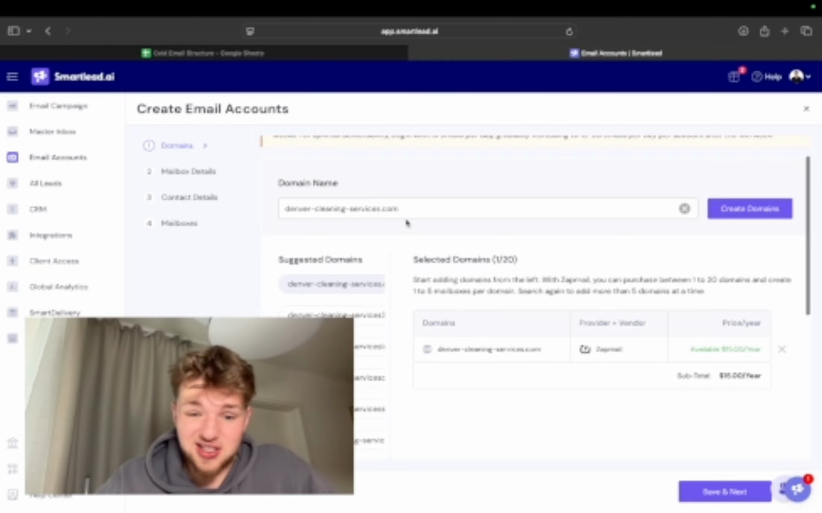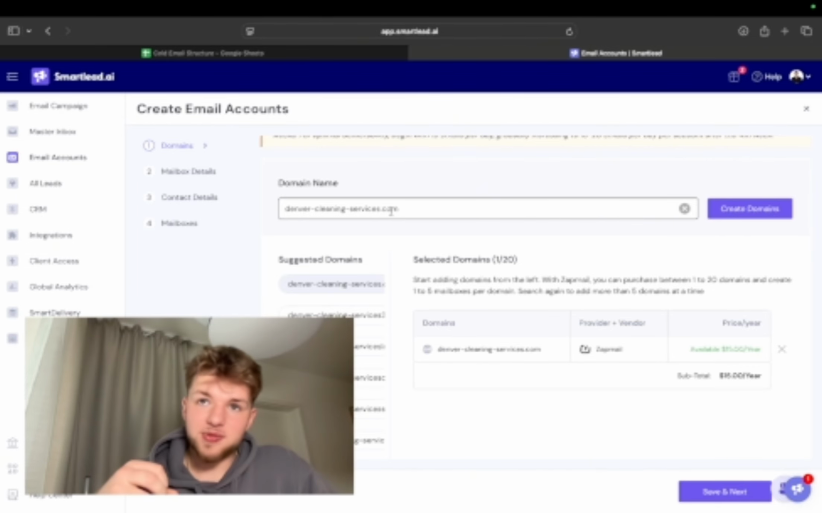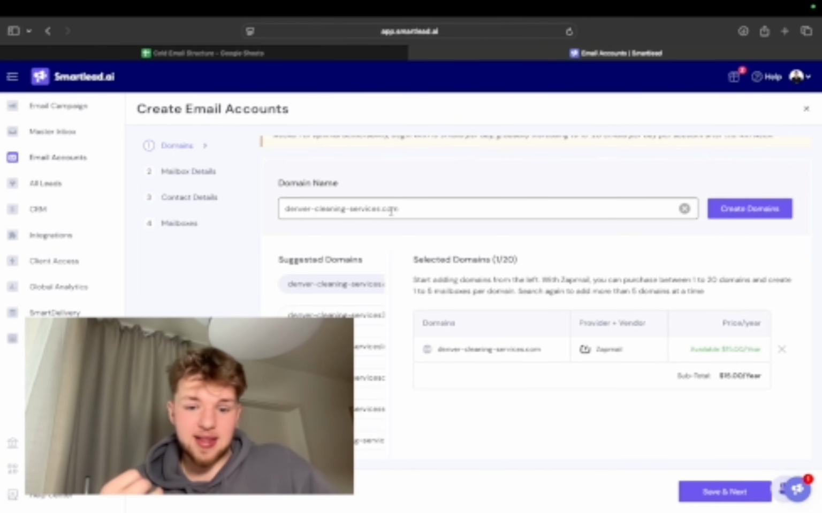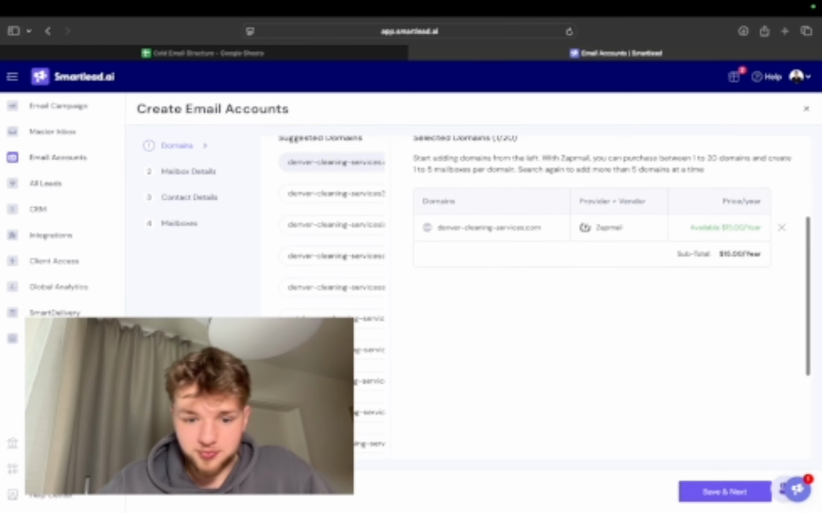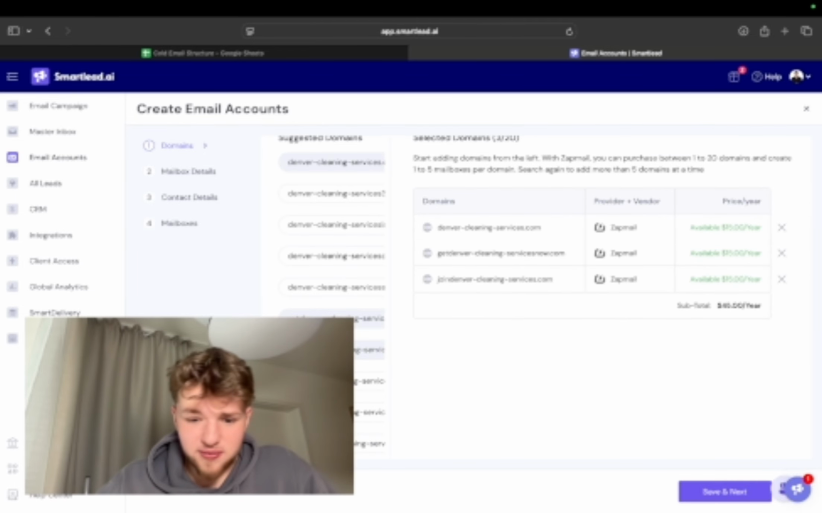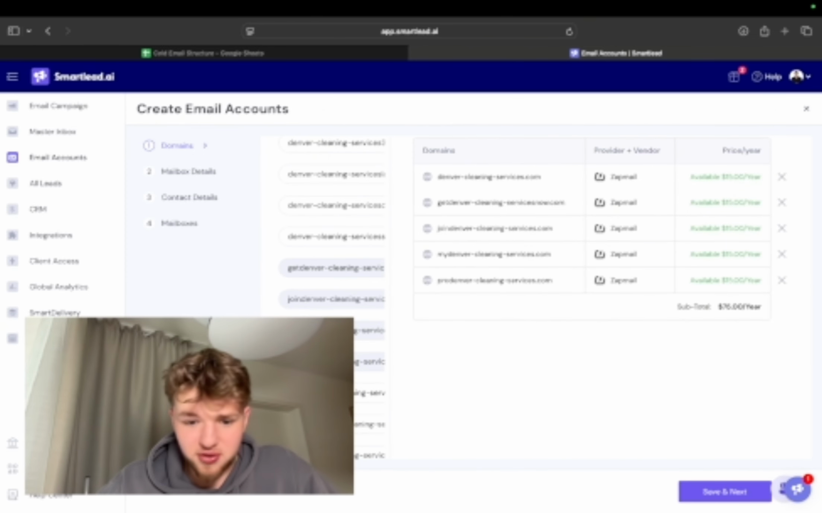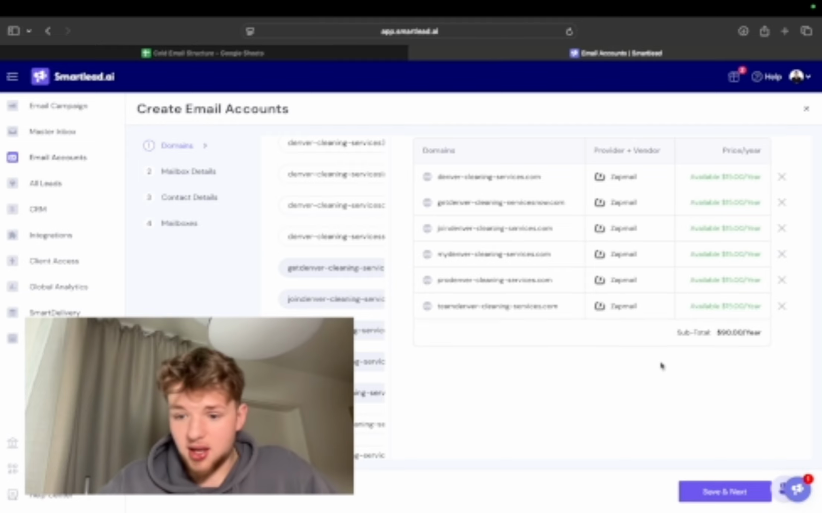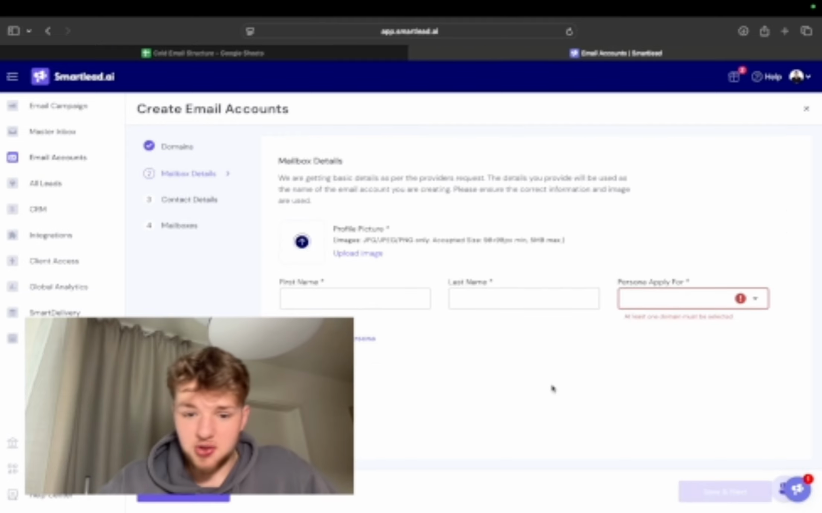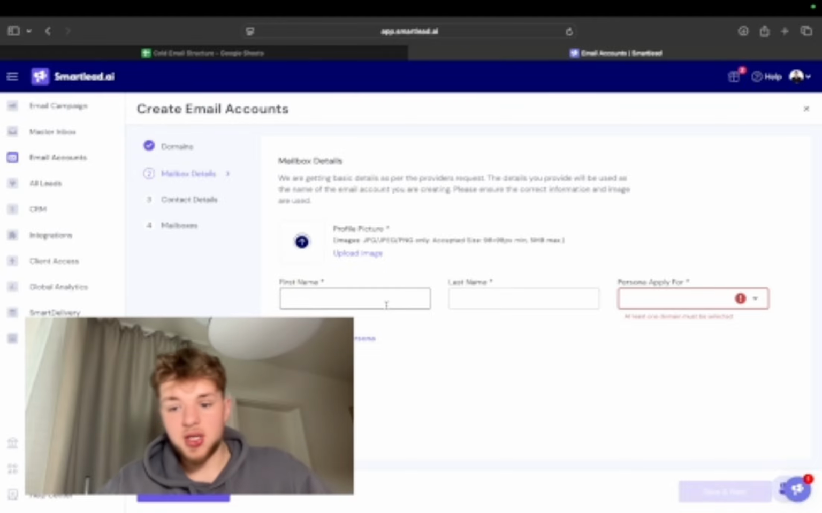People are not going to look at it too much. If the email hits them at the right time, you're not going to need this one too much. But Get Denver, Join Denver, My Denver, yeah, Pro Denver, Team Denver, these are all good. Yeah, so $15 per year. You'll go save next, and then you'll insert your name, last name, and persona.